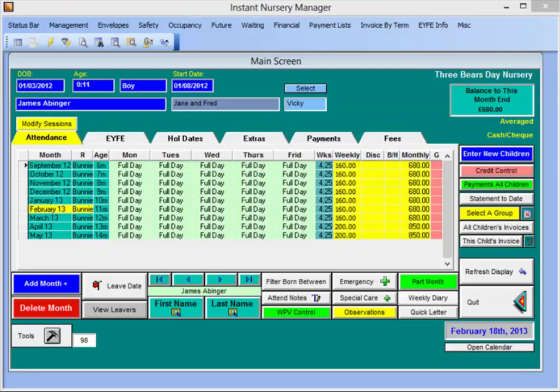Hello again. Now in this clip we'll show you some of the financial features of the system. There's no more work to do, it's just a matter of clicking the buttons to get the information out that you already have.